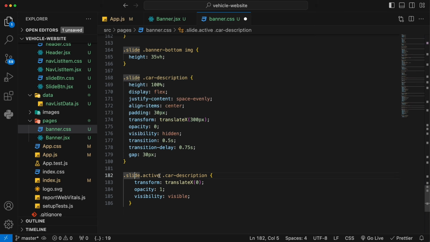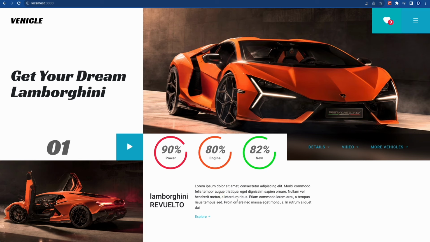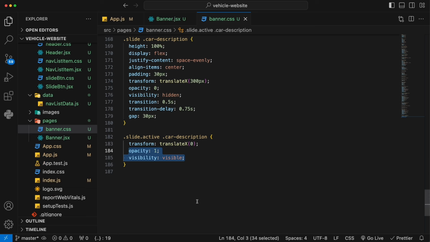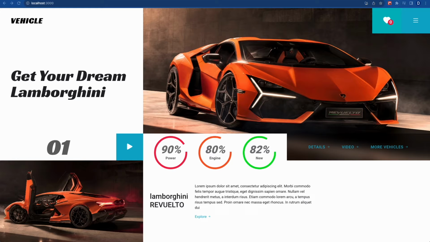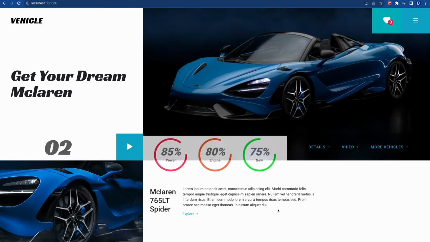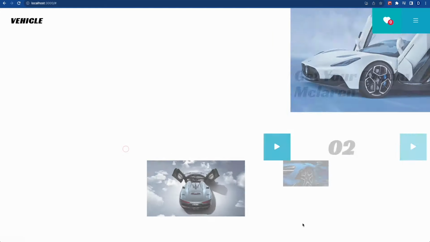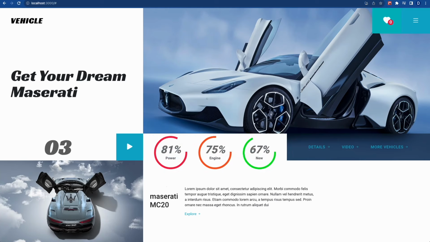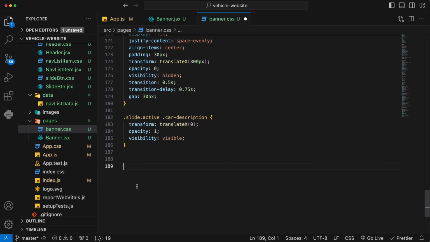But whenever that slide is active, it should have the x-axis transform 0. Basically it means there's going to be a 300 pixel movement horizontally, and you're going to make it go from transparent to visible. And then when you're going back, you will see this one has been lined up correctly, okay? Because that one is active. If you slide to another one, you will see the sliding-in effect on the entire car description area, okay? So that's how it works.